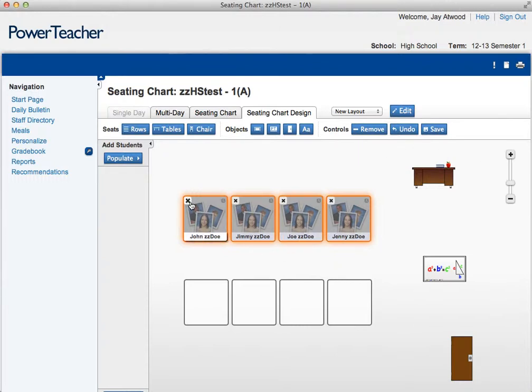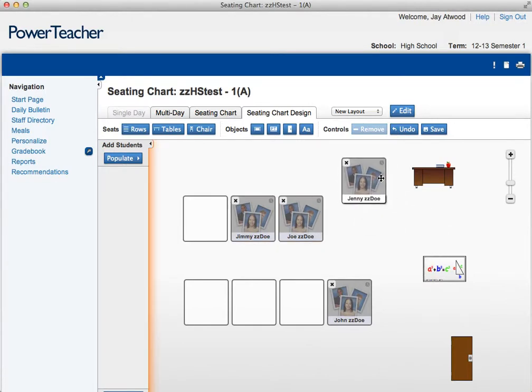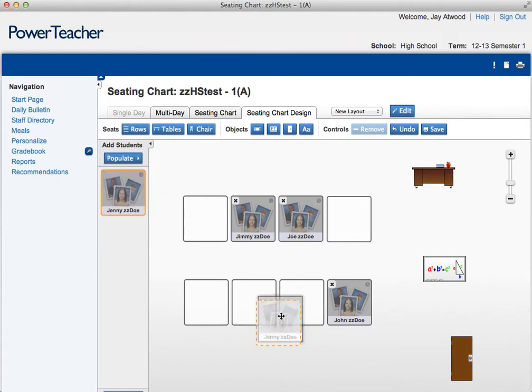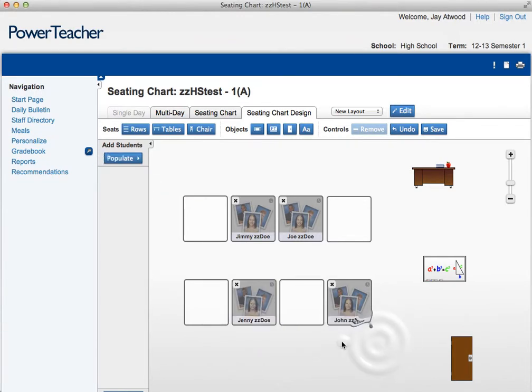If you make a mistake and you don't want this John in this seat, if you X them, it drops them over into your list of students again. You can drag them over and rearrange them. However, if you drag on the canvas itself, it actually moves the whole seat. So you have to click the X to unseat the student and then move them back to a new seat.